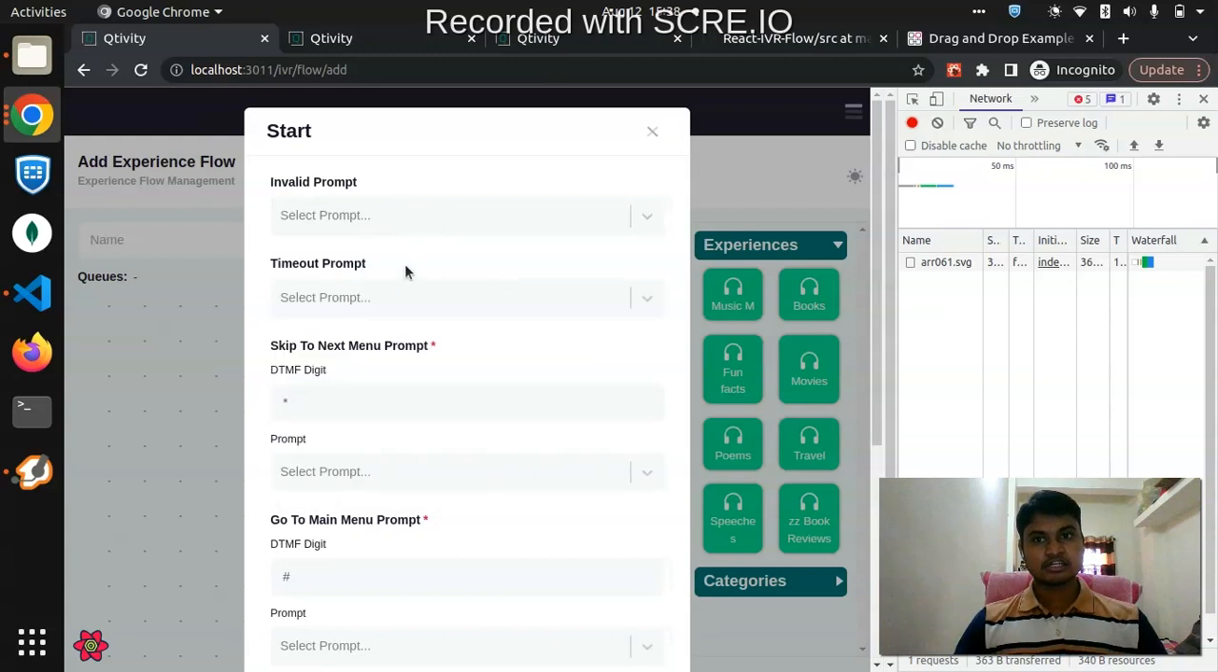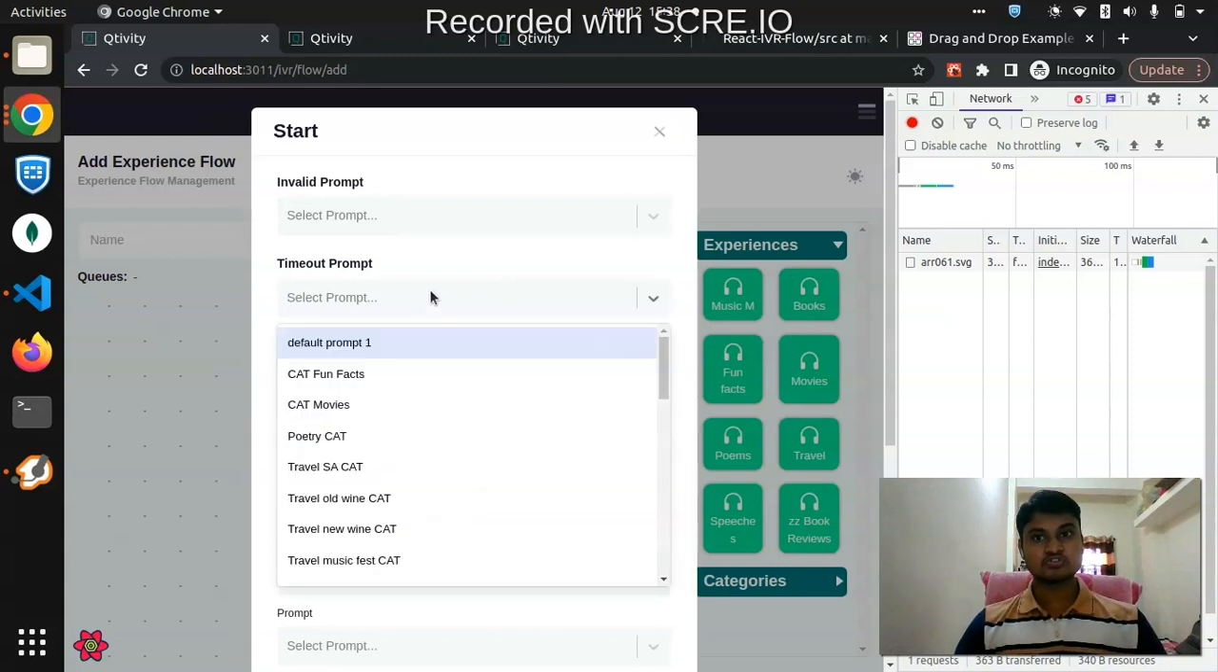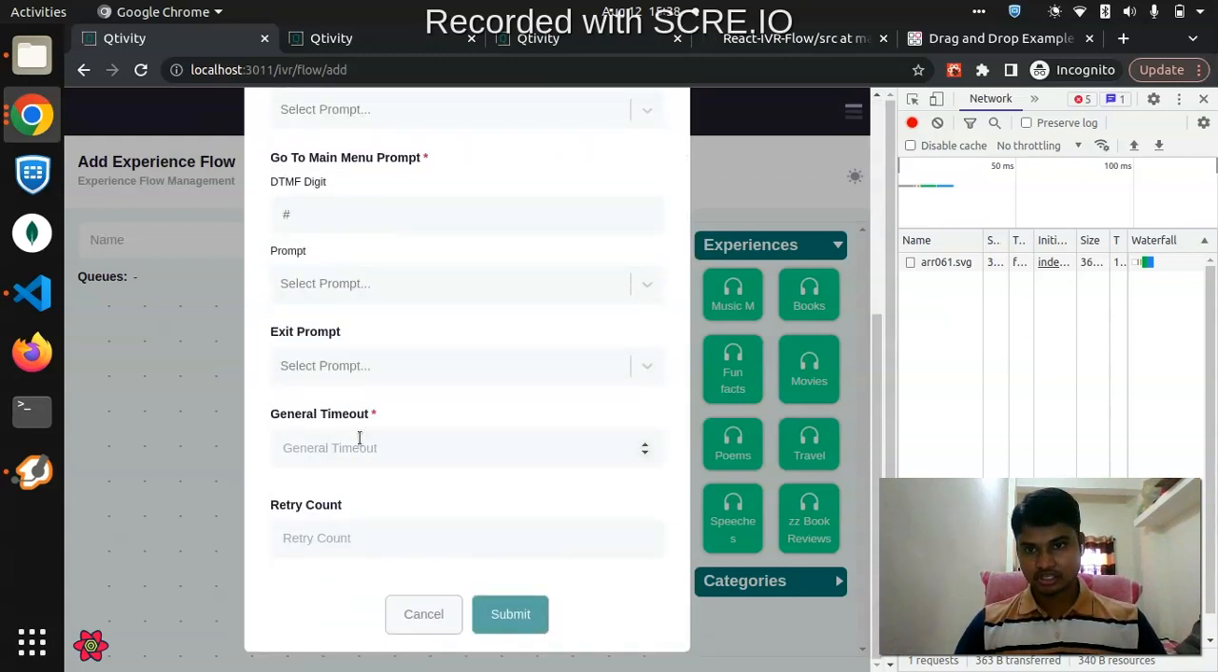Invalid prompt, timeout prompt: like press one for this, and if you did not press anything for almost 20 seconds, then the timeout prompt will be played. The time has run out, the prompt is played, and then the call gets hung up, right? So we can choose the timeout prompt, and here we can also choose the number of seconds for the timeout, like 5 seconds or 15 seconds, up to how long customer care has to wait until the user presses any kind of input.